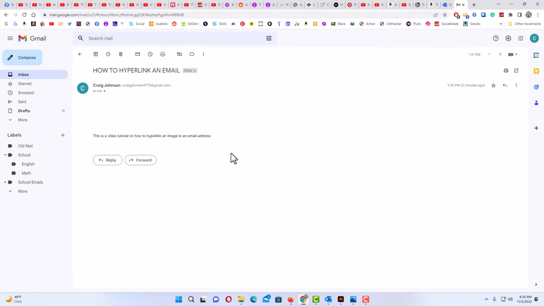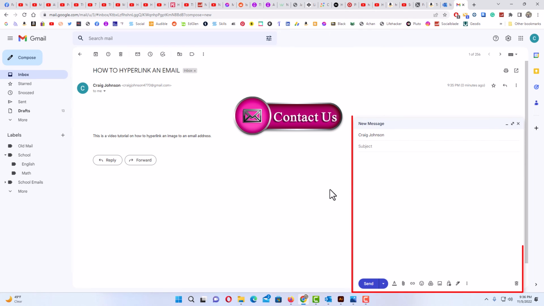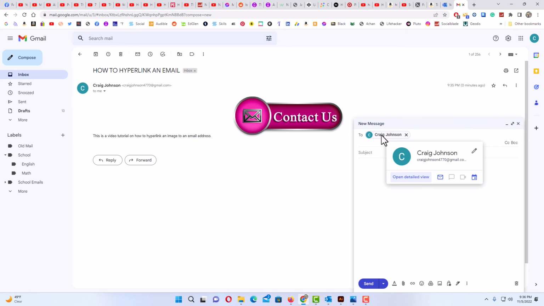There is my email. I'm going to click on my image, and when you click on your image, it should open your mailing app. I'm on Gmail right now, so it will open my Compose an Email. Let me click on it. Off to the right side here, it has opened my Compose email, and if I click on my name there, that is the email address that I linked it to.